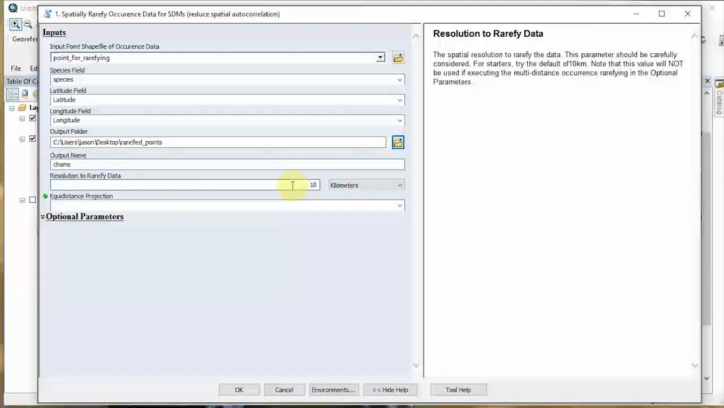Resolution to rarefy, we're going to do 20 kilometers today. You should read the literature. There are lots of reasons that people justify between 5 and 40 kilometers. Here, I think 20 is great.